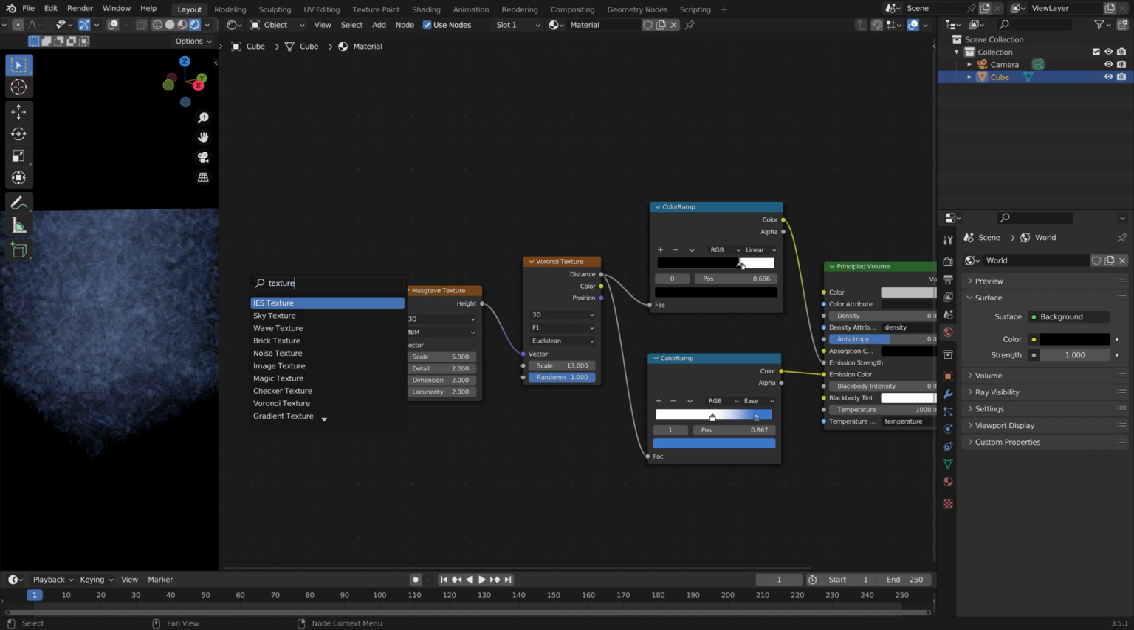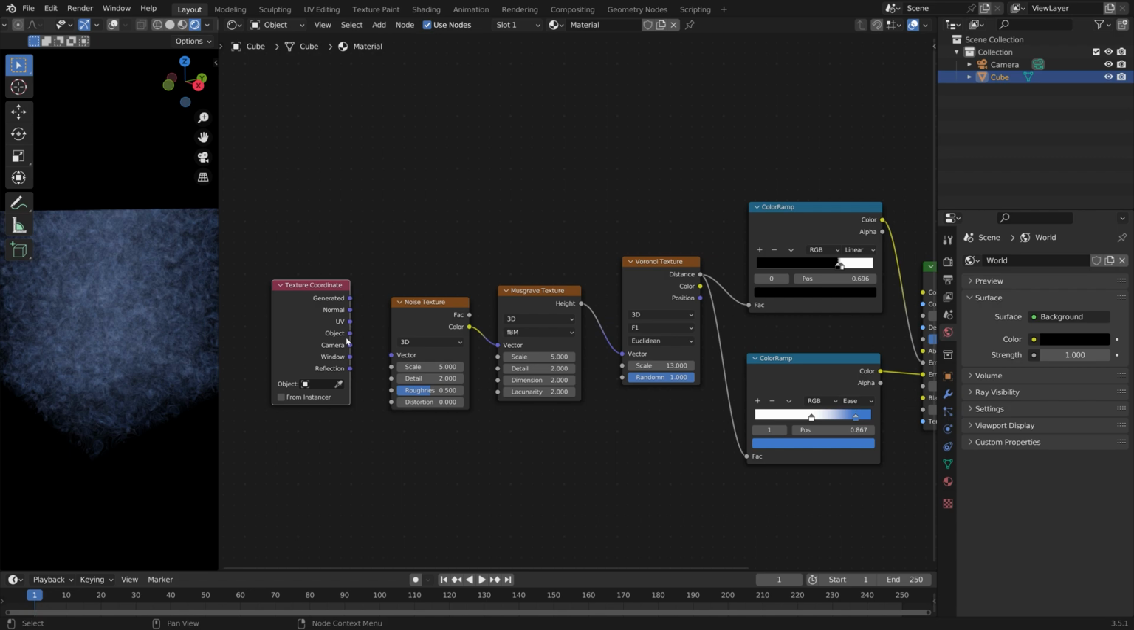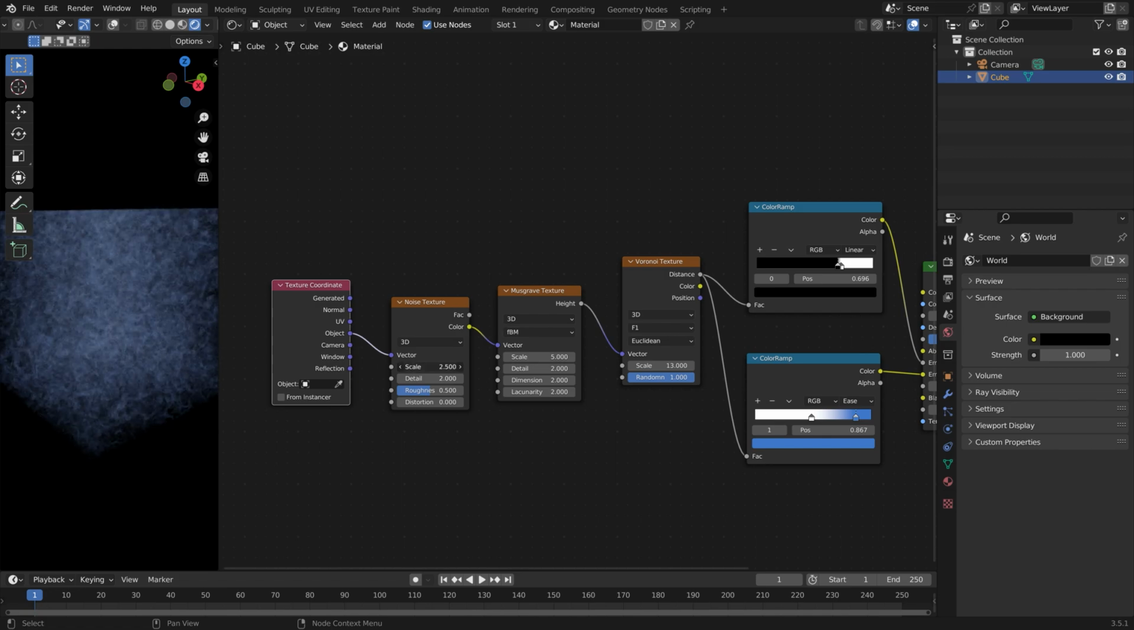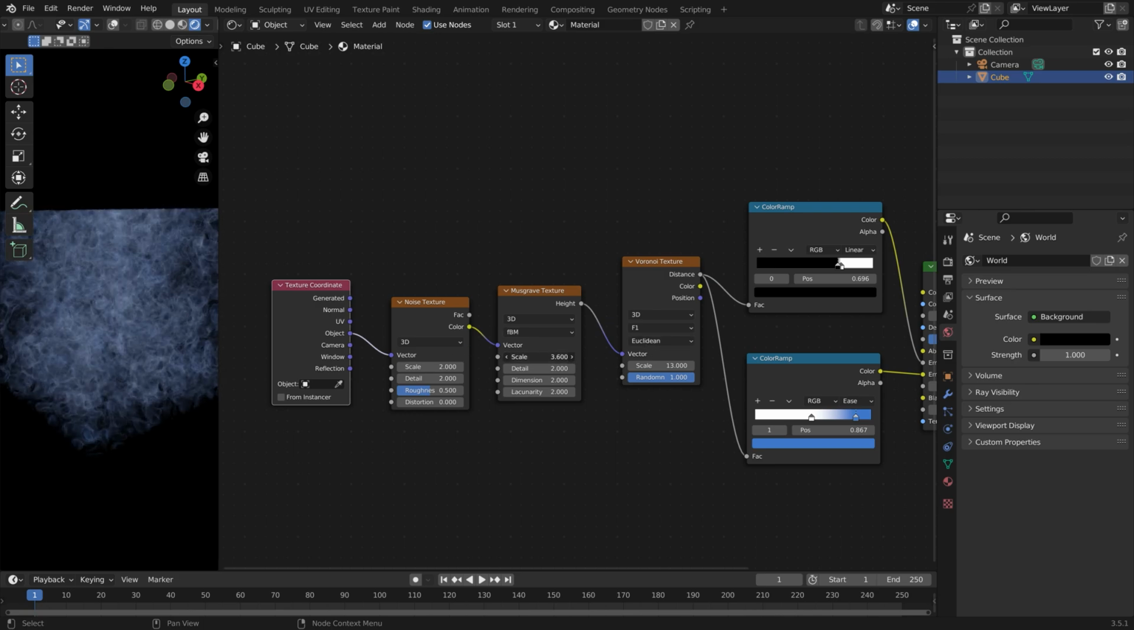And then press Shift A once again. This time we're going to add a texture coordinate node so that we get even more control over the setup. And then let's decrease the scale so that we can see the patterns a bit better. We can do the same for the Musgrave texture.